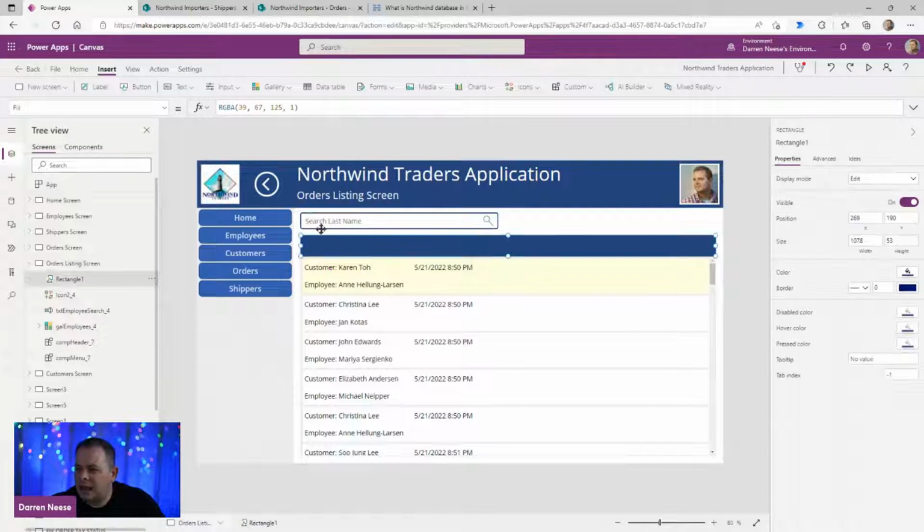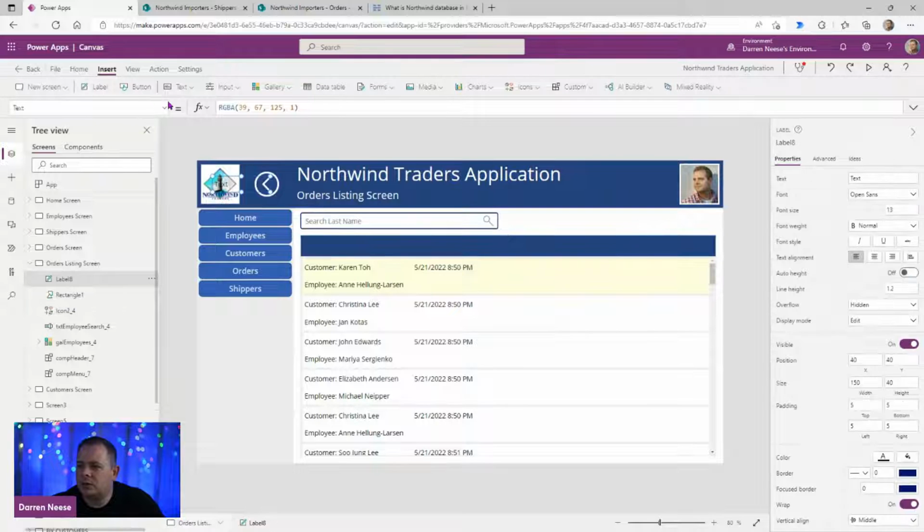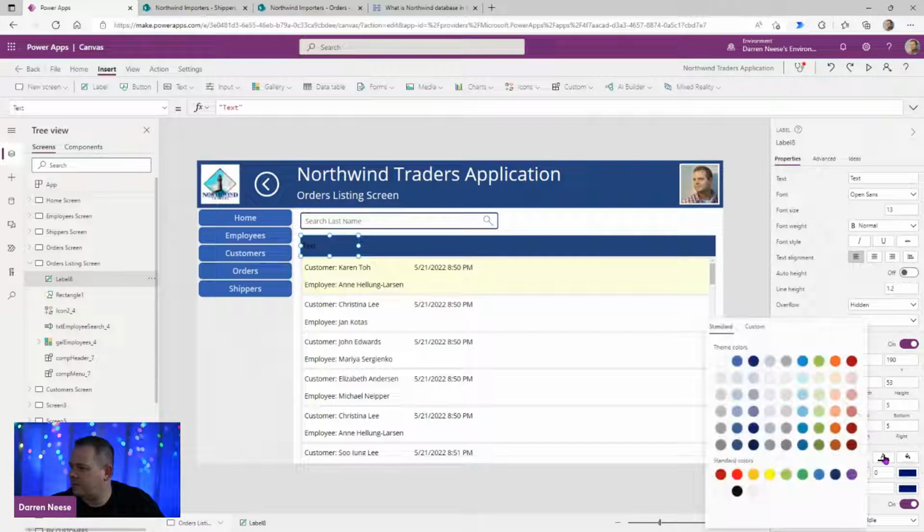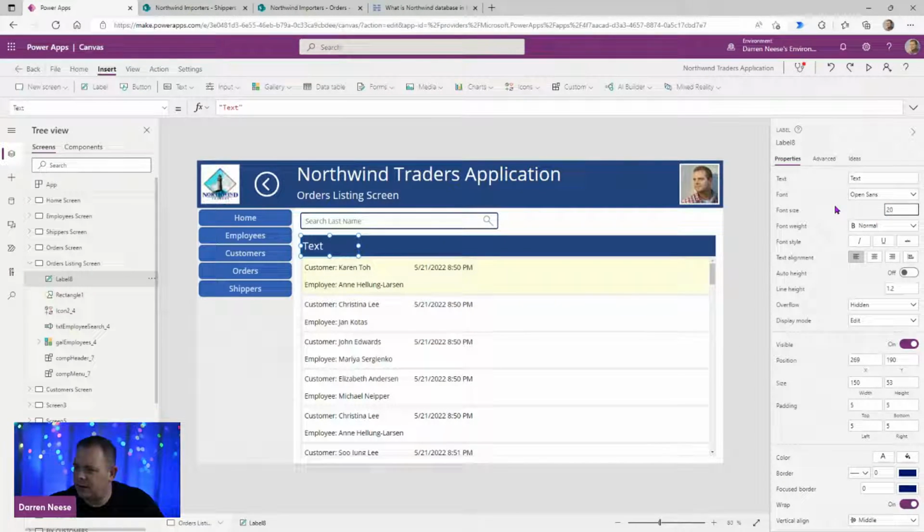And then I like to bring over labels that will have a white color. So let's go over here and pick white. And I like to make sure it's nice and big, maybe 20 or 18. 18 will probably be nice there. Put in a left padding of maybe 15.